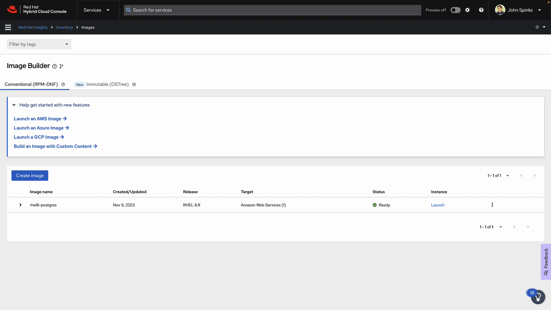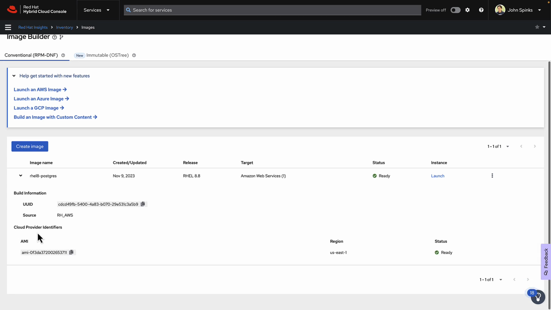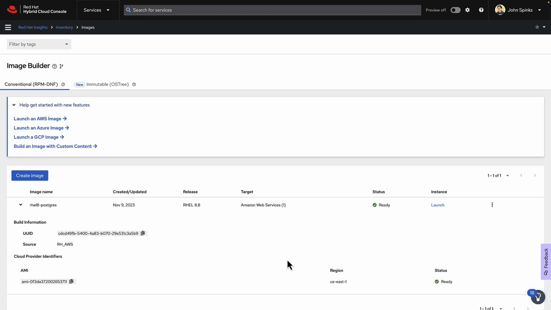Okay, so just about 12 minutes later, my image is ready. I expand this window out, a little bit of information about it, the UUID, the source, the AMI, region, and of course, status. So that's the build part of build and launch. The next part is the launch. There's a launch button available right here. Before I click it though, there's 3 little dots. That lets me share it to a new region, to recreate the image, or download the compose request as a JSON. I am going to click launch.